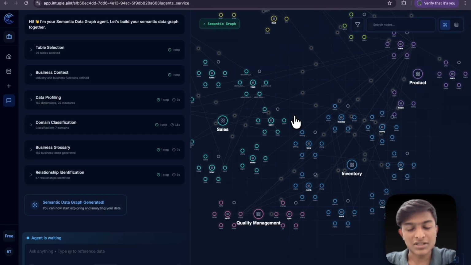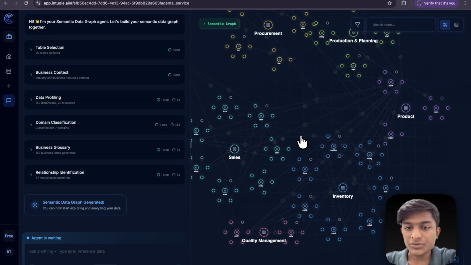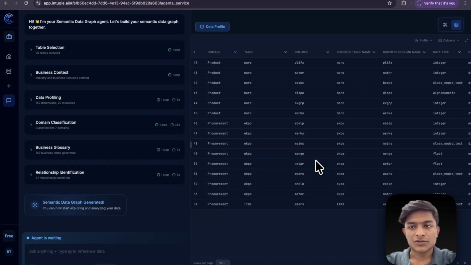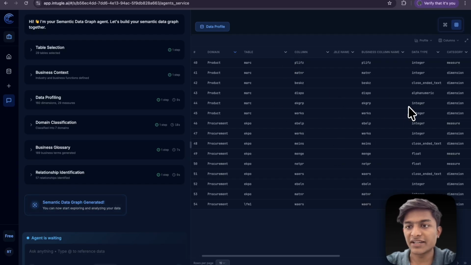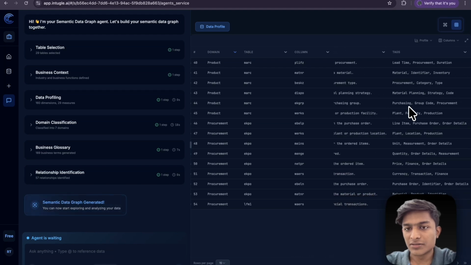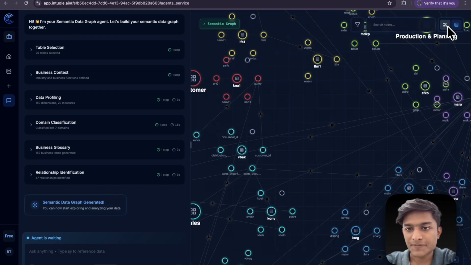data types were generated. You can also get a nice tabular view if you click this particular icon right here. So as you can see, all that data that we explored in the graph, we can see it here in a nice tabular fashion. All right, let's head back.